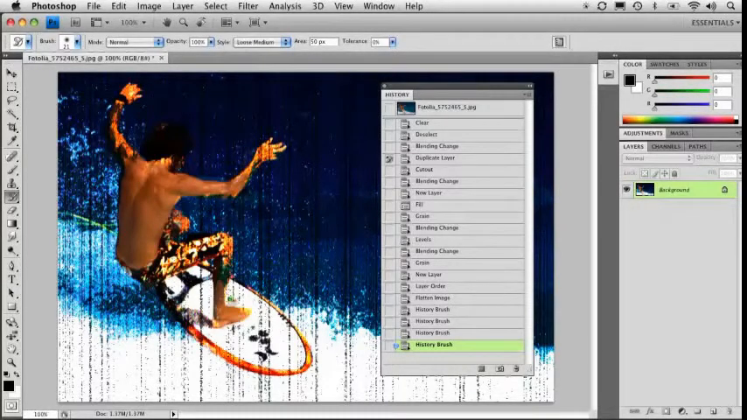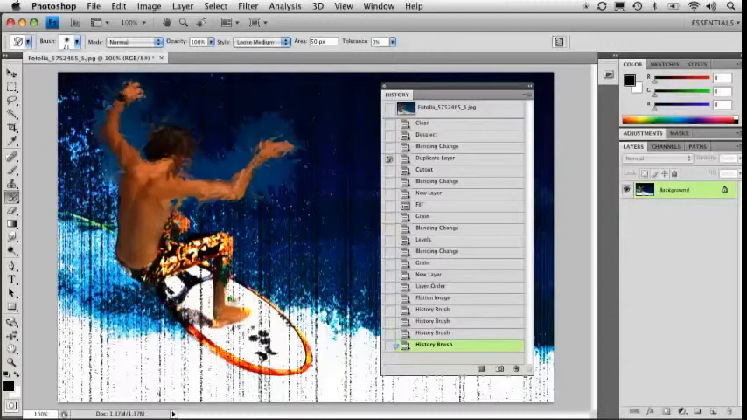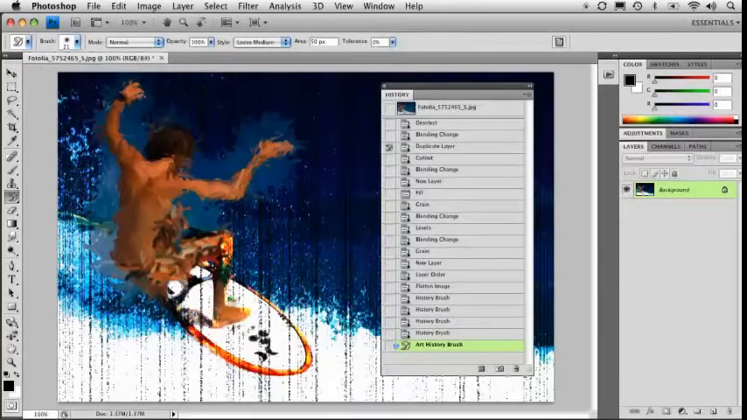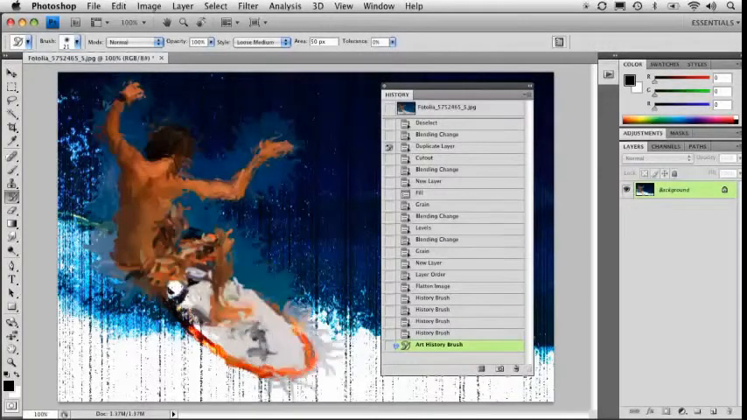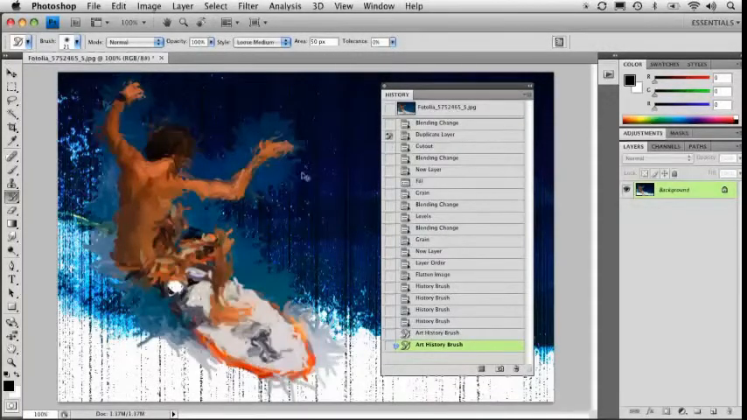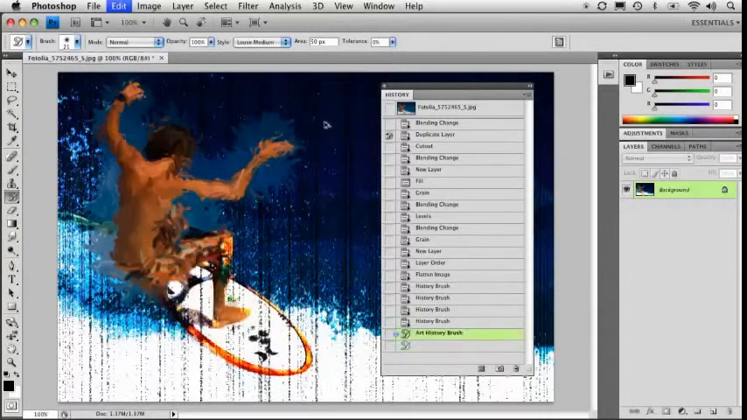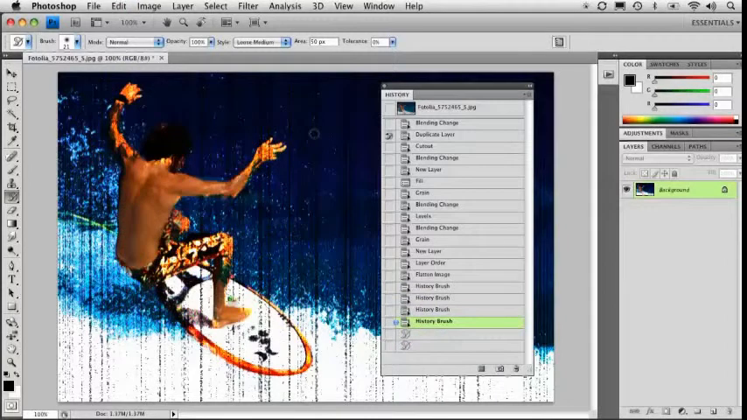But just to give you an idea, if I select a certain feature and just start painting back, it's referencing a history state, but painting it in a very kind of painterly fashion, you see, and hence the name art history, or art history brush, rather. So it brings it back, and it gives me a very unique effect. So with a little bit of experimentation, you can come up with some very unique techniques there. But that's the art brush and the art history brush.